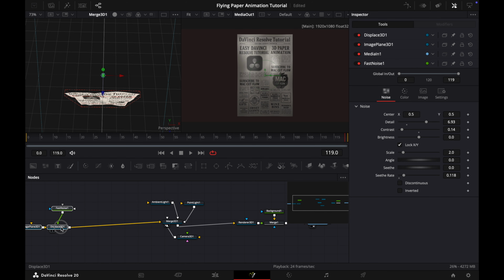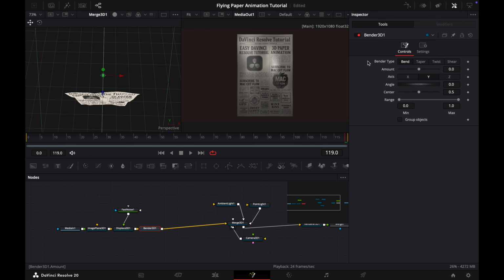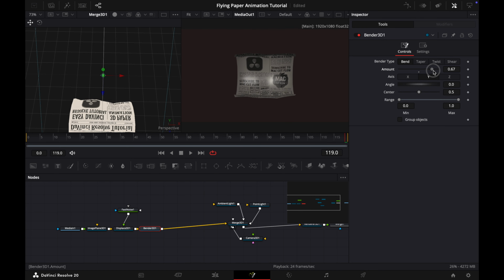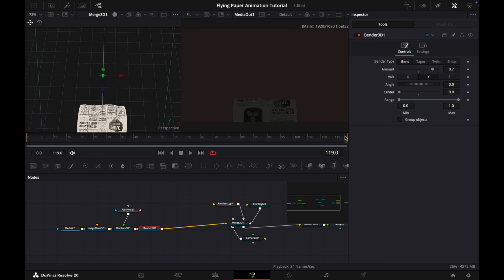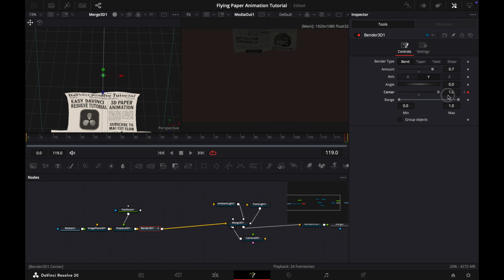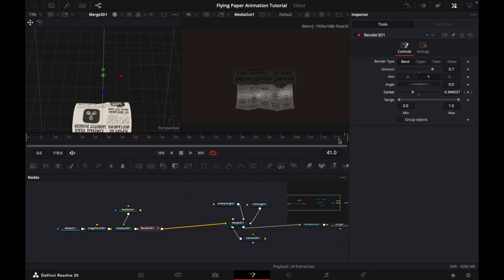Now after the Displace 3D, we have to add a Bender 3D node and increase the amount to like 0.7, and you can adjust the center position. So we have to add a keyframe. In the first frame we will set the center to 0.0, and at the last frame we'll set the center to 1.0. So here is the bending animation.